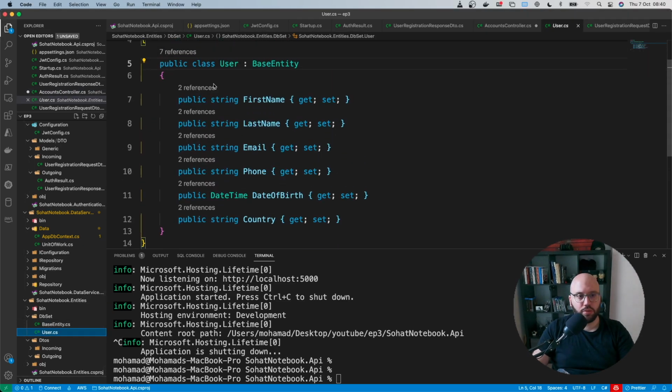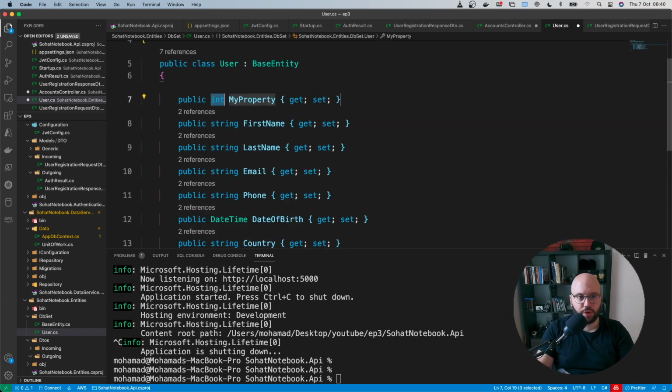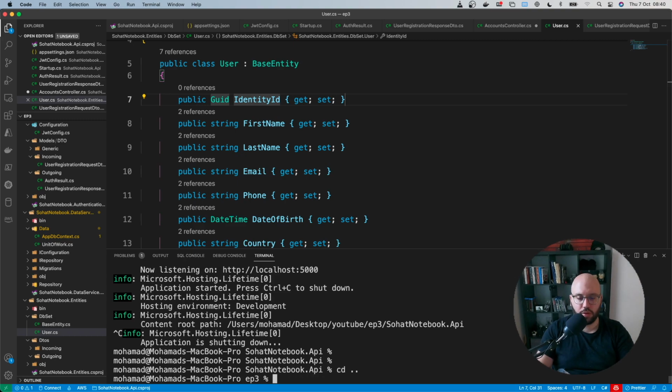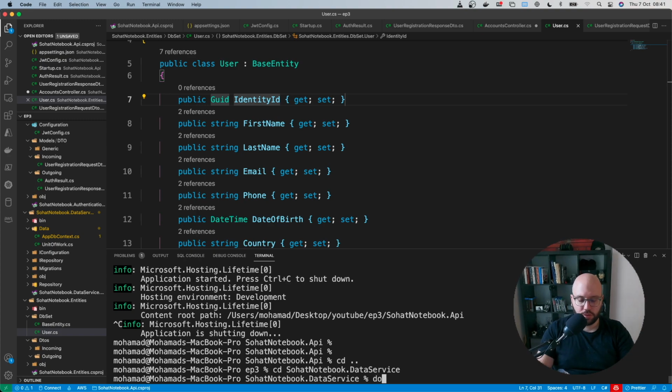And here what we can do is let us add prop grid, and we'll call it identity ID. And I think if we go cd, notebook dot, I think it's gonna be data service, and let's do .NET EF migrations add identity ID to users, and that's the startup project.